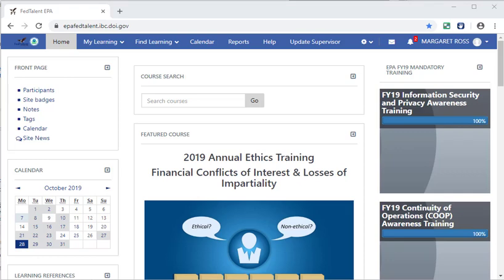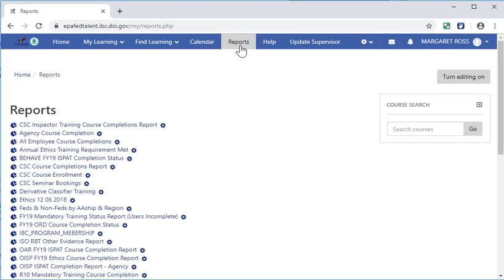Today we're going to look at how to track ethics training for 2019 in Fed Talent. The first thing that we're going to need to do is find the correct report. So we're going to go to Reports, and we're going to select the Annual Ethics Training Requirement Met report.